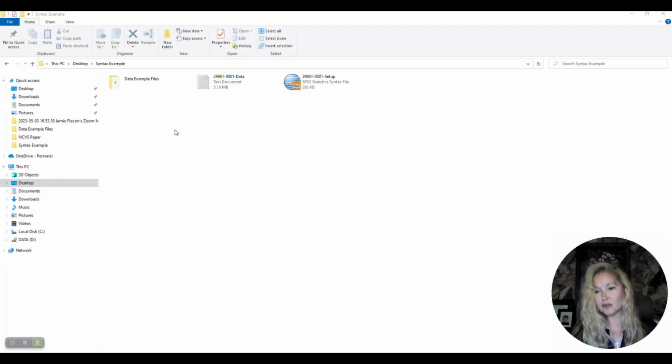I've already moved mine. What I tend to do is create a new folder on my desktop. Here, I created a folder and named it Syntax Example, and I've already moved those two files into this folder. You can name yours whatever you want to, but for me, that's all I'm naming it. So you'll see this ASCII file, which is the text document, and the SPSS syntax file.